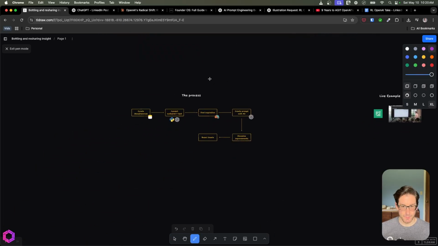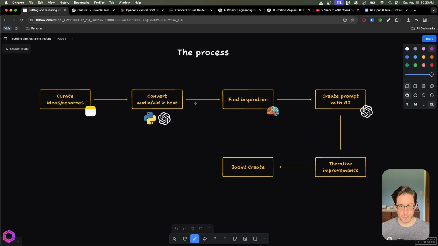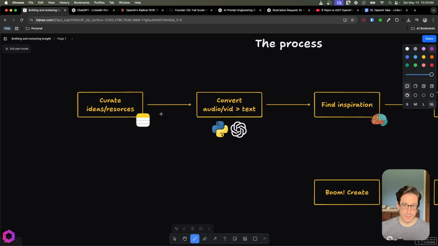So we'll first start with the process. So this here is the basic process that I run through, and we'll walk through each one of these boxes. And after this, I'll then walk you through details of doing this in reality. So first things first is we need to gather ideas. So if we're gathering information, in my case, I'm consuming all this information from all these different places.